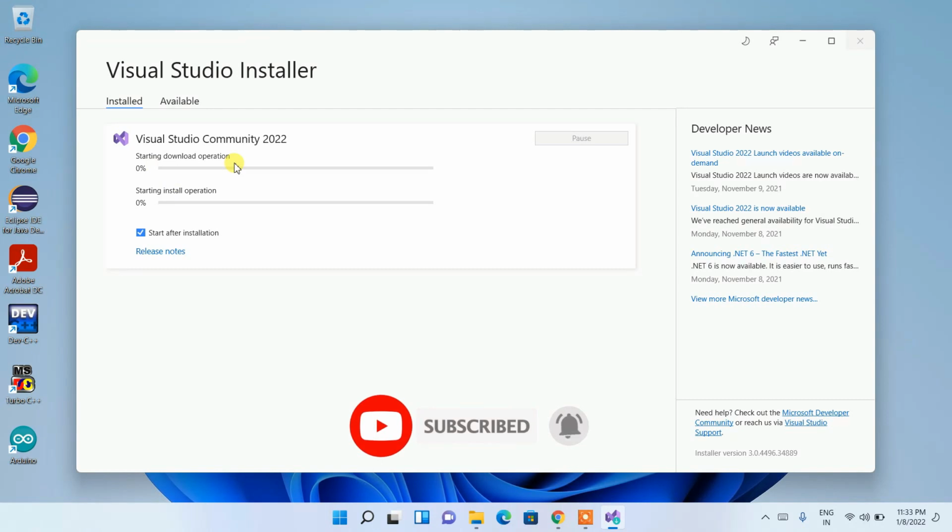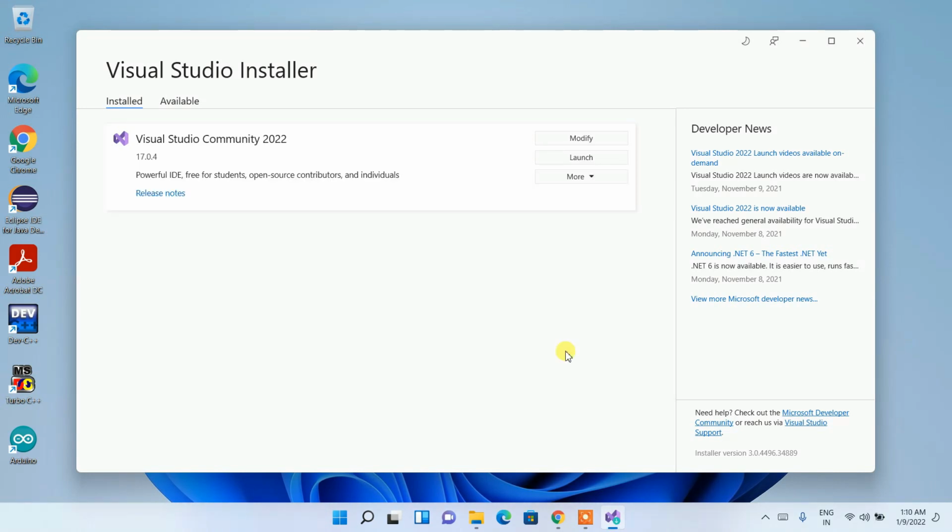So what it will do is download all the options that we have selected and then start installing. For that, see, it is going to download about 3 GB of files, which is a lot, and it generally takes a lot of time. So what you can do is grab some coffee and come back, right? I'll be doing the same. Yeah, so we'll come back, and now you can clearly see that our Visual Studio Community 2022 has been installed.